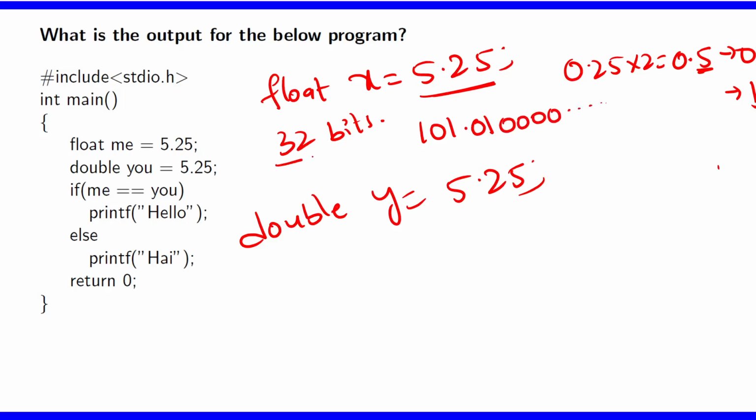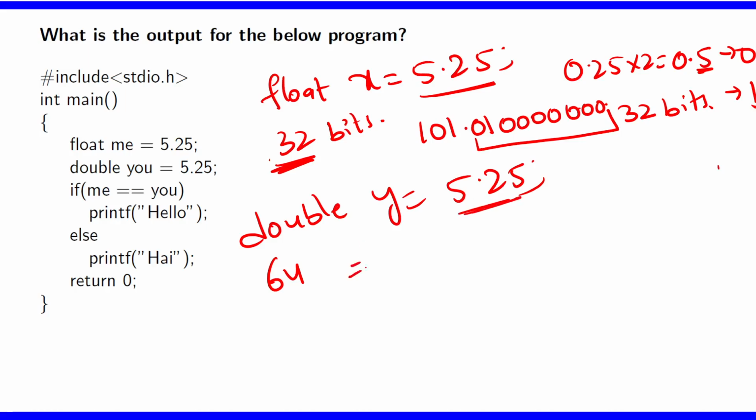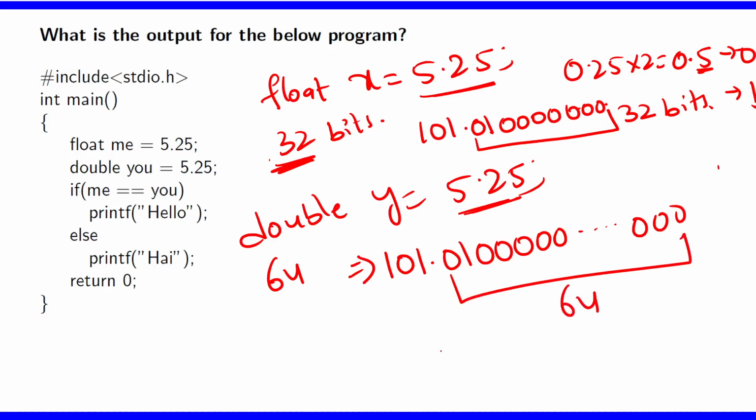But since float is 32 bit, let's say the length of these zeros will be up to 32 bits. Assume that way. Now when I say double, double means 64 bits, so you multiply this by 2 and it becomes 64. So even when I convert 5.25 to binary, it will also be 101.01 followed by so many zeros, and this length will be 64 bits.